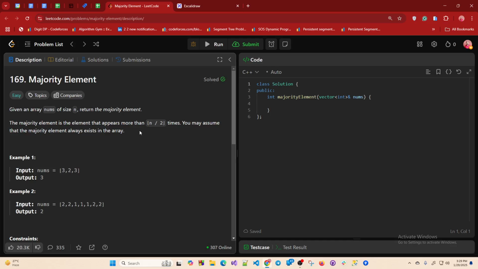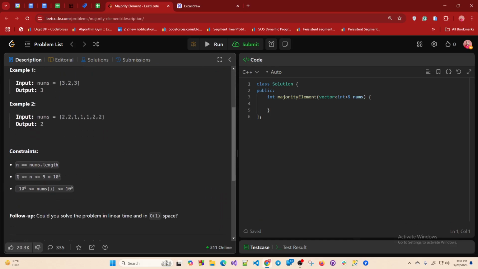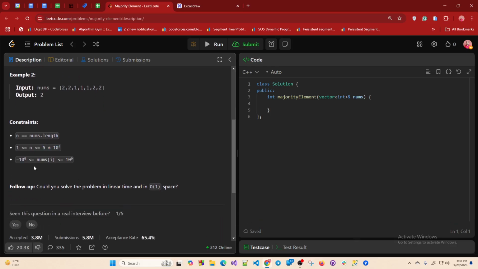Let me repeat again: you will be given an array nums that has size n. You have to find the majority element. What is a majority element? The majority element is the element that appears more than n divided by 2 floor times. And it is guaranteed that there is a majority element and you have to find it. Okay, so now let's see the constraints. n will be up to 5 times 10 to the power 4, and the numbers will range from minus 10 to the power 9 to positive 10 to the power 9.